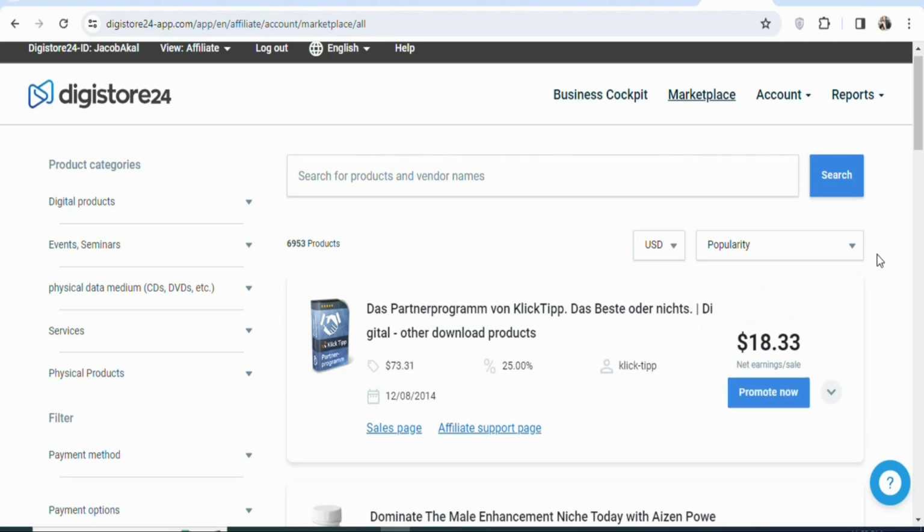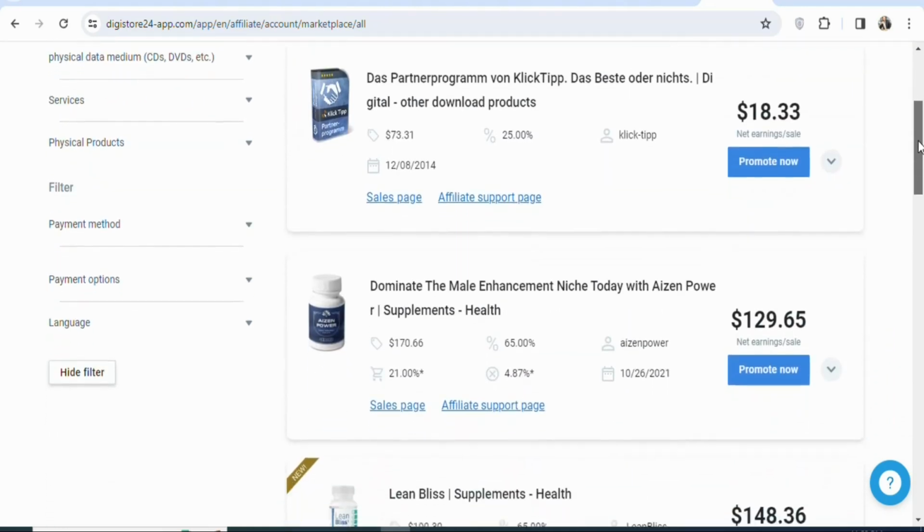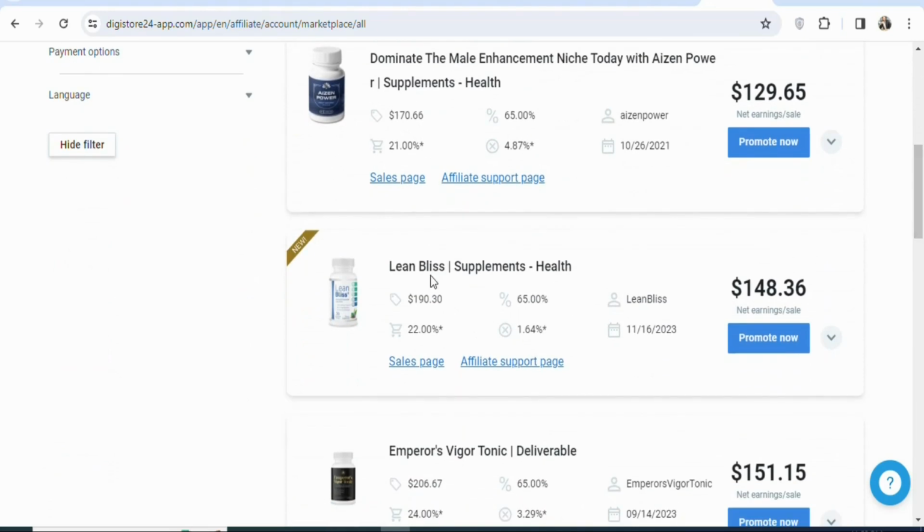In this case, I already have a product in mind that I want to show you so that you can promote it to make money. It's a new product and it's getting a lot of sales. So you are going to scroll down. Once you scroll down, you can see this product right here, Lean Bellies. It's a supplement that helps people to lose weight, and the best part is that it is getting a lot of sales.